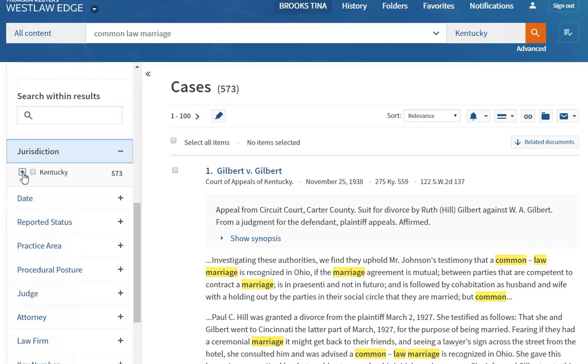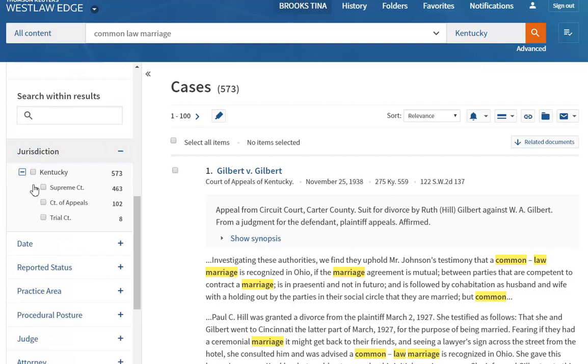Notice that we have this little plus sign here. When you see a plus sign, that usually means if you click on it, you will get additional options. And so here, that plus sign gave us specific courts within Kentucky, so we could select the Kentucky Supreme Court. Alternatively, if we hadn't specified jurisdiction up here in the search bar, we could have done it after our search using this same filter. There are also filters to limit by date as well as other types of information.